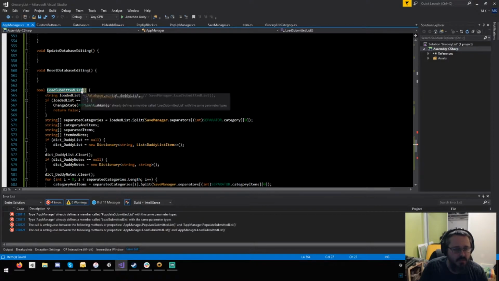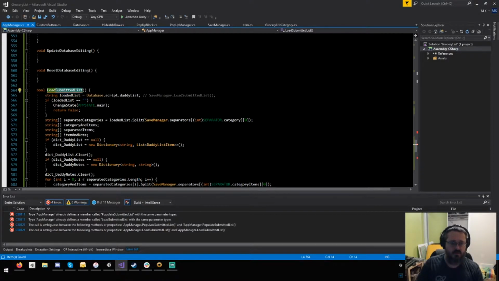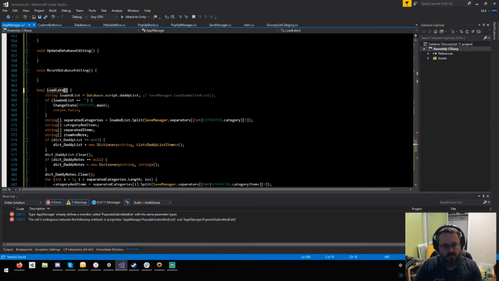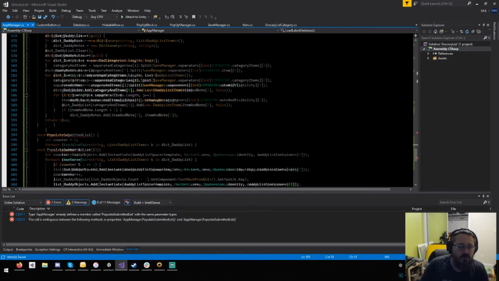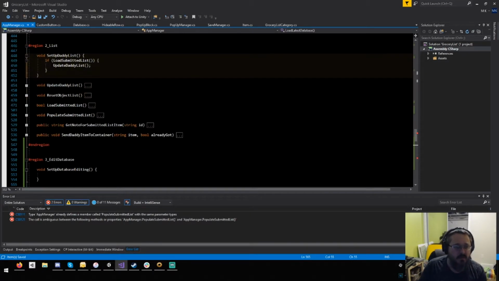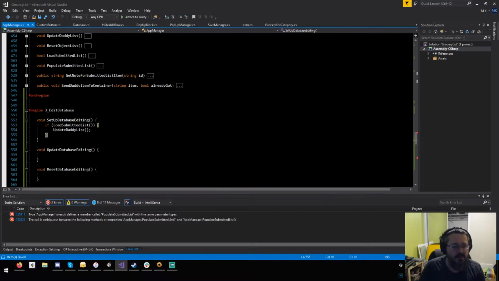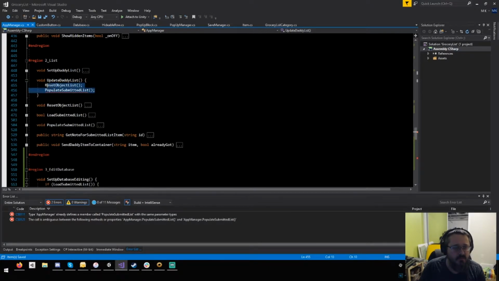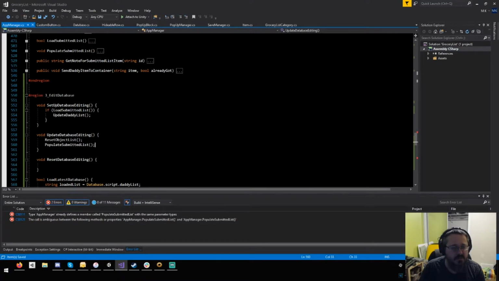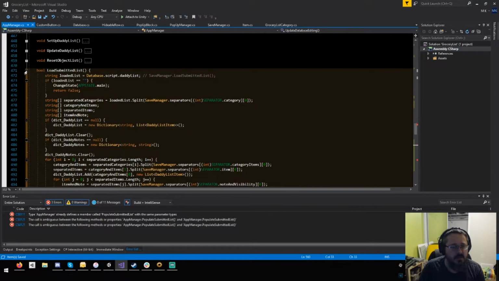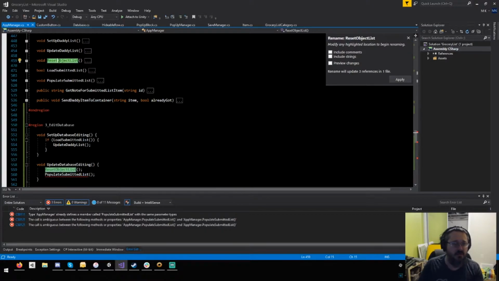So load submitted list. This one is going to be load latest database. Say manager load submitted list. So loaded list is database edit list. Now obviously none of this makes any sense for us. Here I've only copied the methods. Let's copy the entire thingamajig here, so I can just adapt it to all of this. Reset object list, this is annoying.